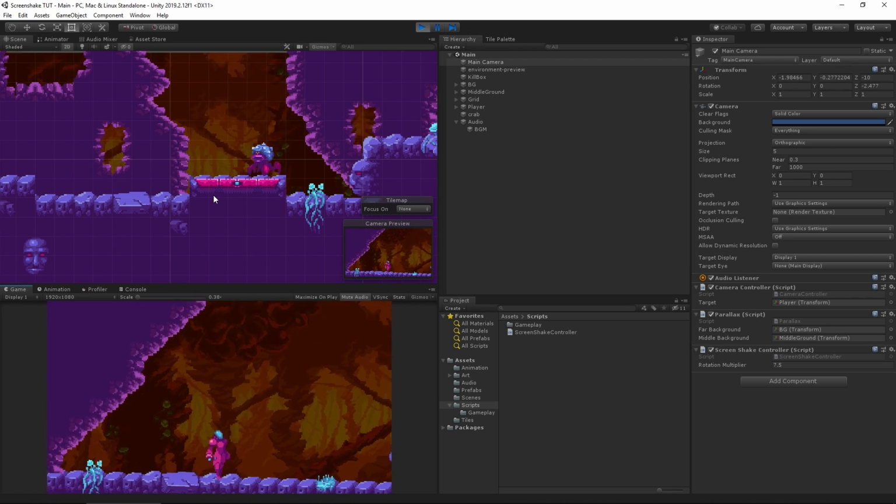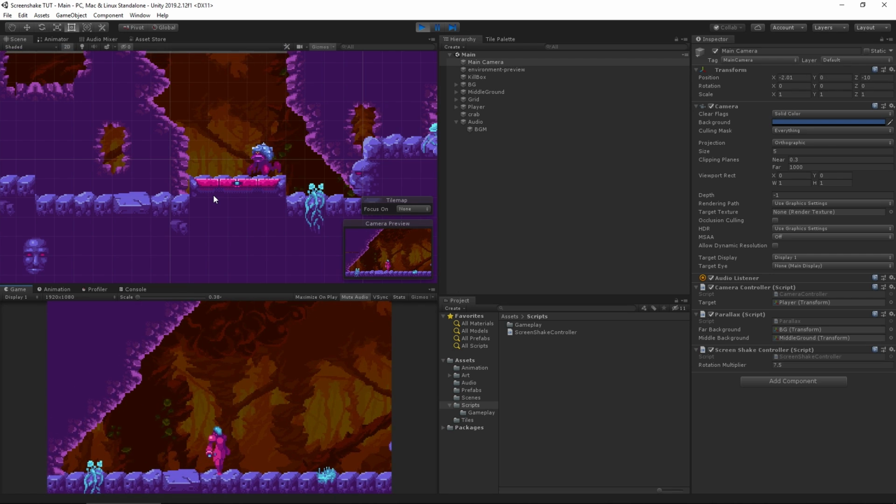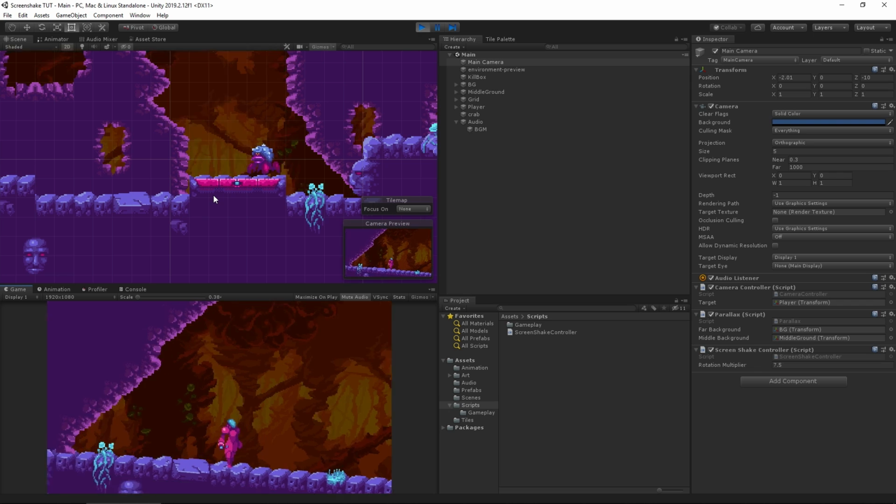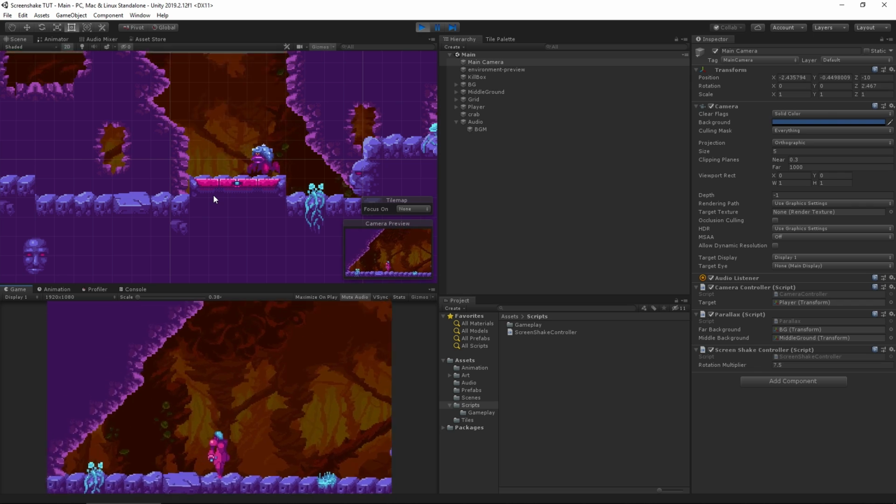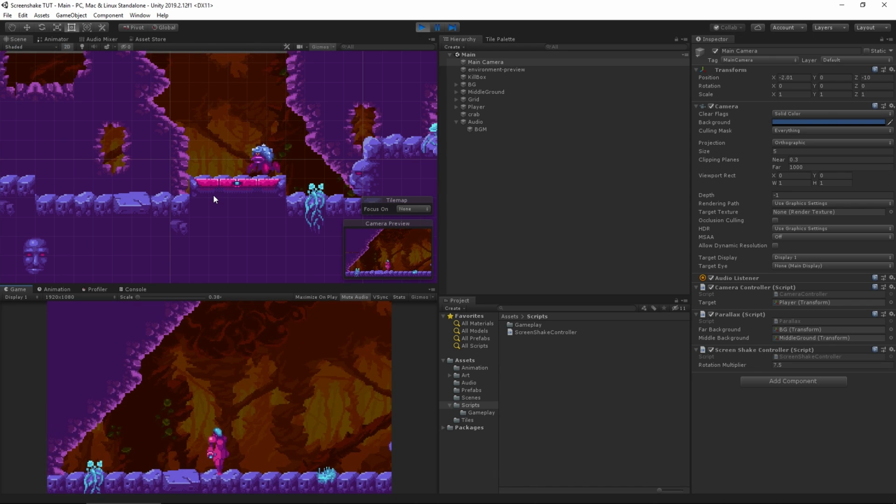Okay, so we're getting a nice bit of shake around, and a little bit of rotation too. This is all fine and great, but obviously you're not just going to be sitting in your game pressing the K button on your keyboard to make things shake. We want to actually make this have an impact in our game.